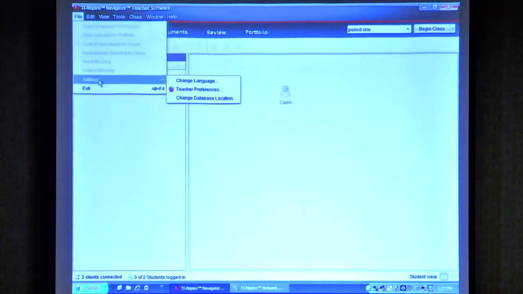I don't know if Tracy put that in the handout for me. Did you put that in there? I think you did. I think it is in there. Okay, File, Settings, Teacher Preferences. I saw it. You might want to highlight that if you want the teacher icon in the handout or on your class because it's a little deep. It's not immediately apparent where that is.